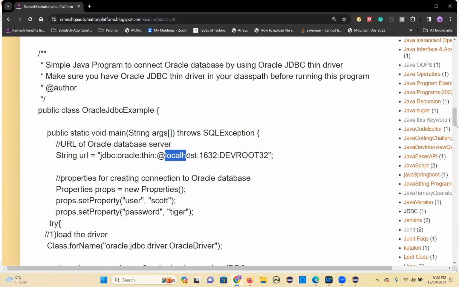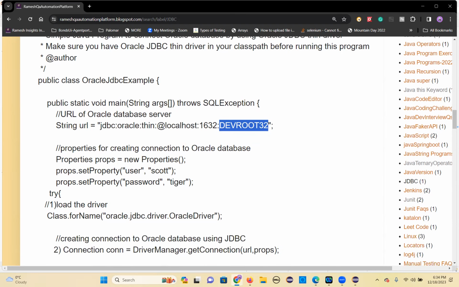So localhost I have given because I am assuming my database is installed on my machine. If the database is installed on a different host and you're using that database here, then you have to give that machine's IP address here. And what is the port? What is the SID, that is, the database name? This is the database name. So that's how you need to get the URL.